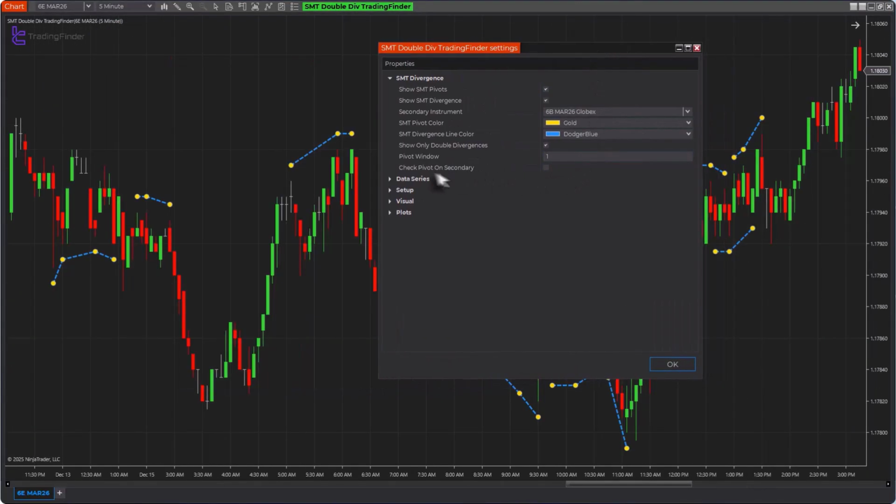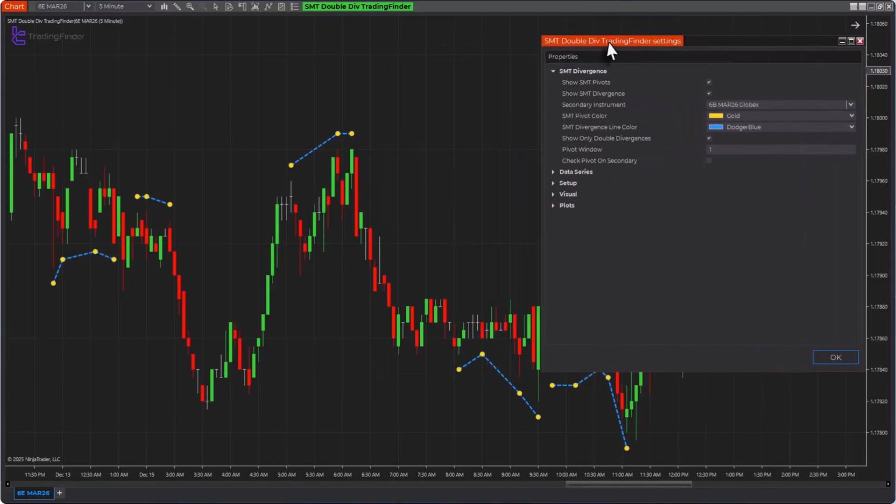But if we want, in addition to being a double divergence, for there to also be a pivot on the second symbol, we can turn on this filter. Let me explain this point to you. Here, this candle is a pivot for us, and the next candle is also a pivot, and they are connected to each other. But this doesn't necessarily mean that on our second symbol, this candle is also a pivot.